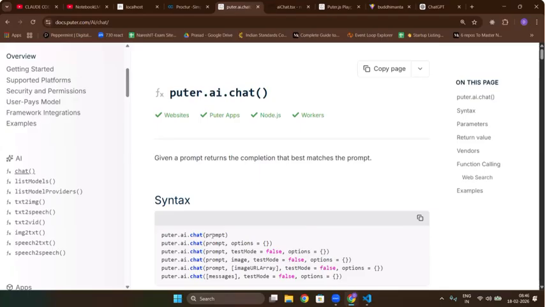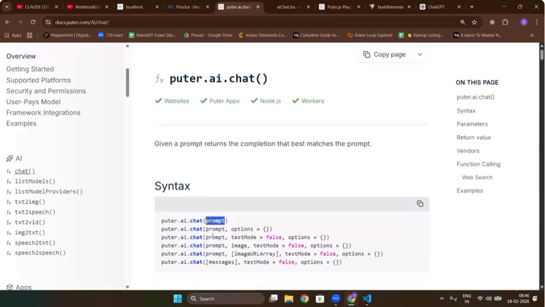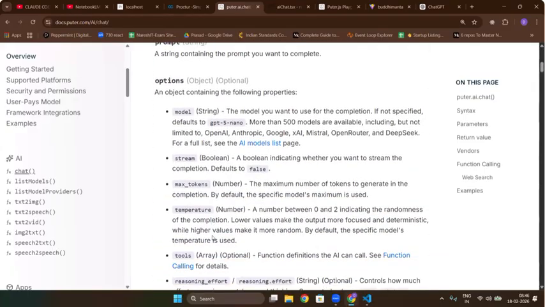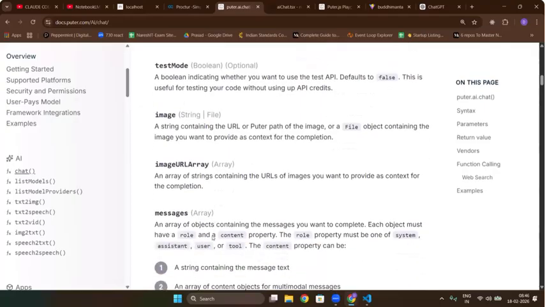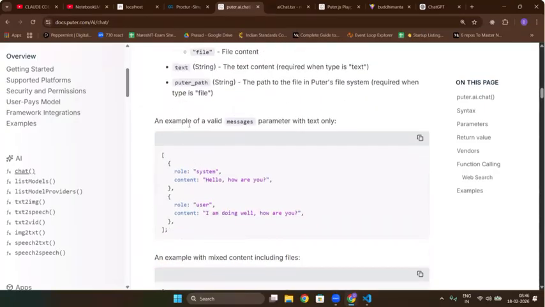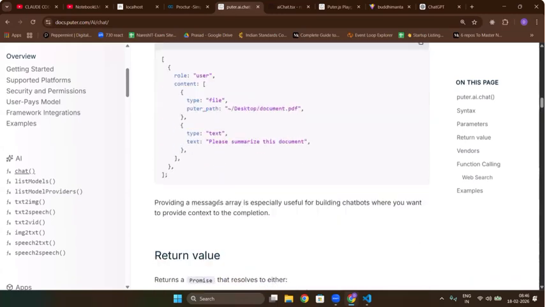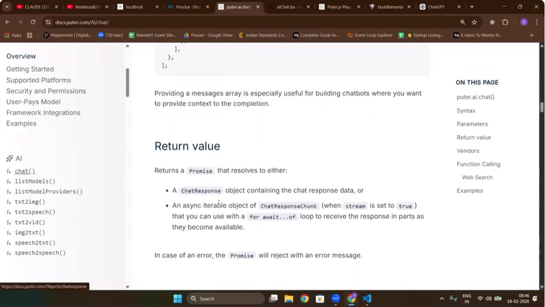I directly give the prompt here without any messages. Also, people give the prompt directly. It is working for them. Then why is it not working for me? See, they are expecting a valid example of the messages parameter with text only. Role system, role user. That's what I sent. It returns a promise chat response object.